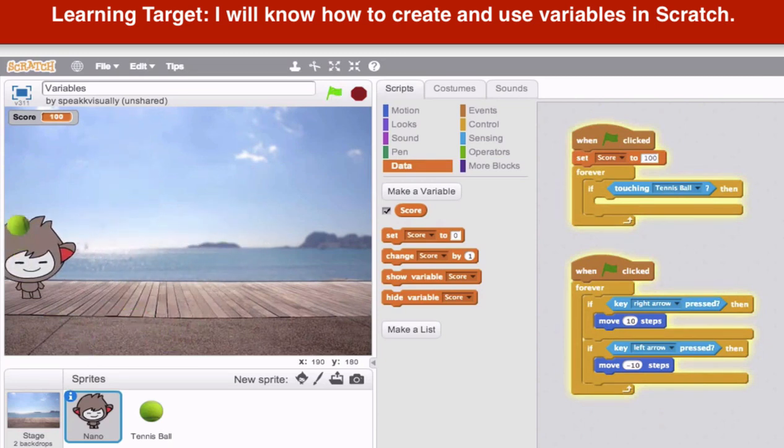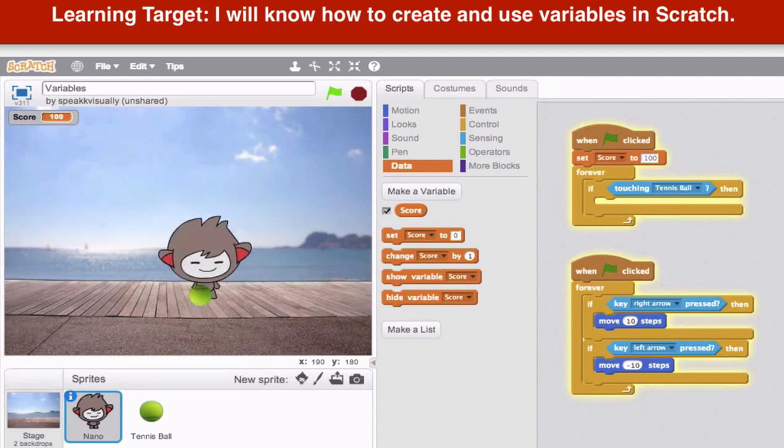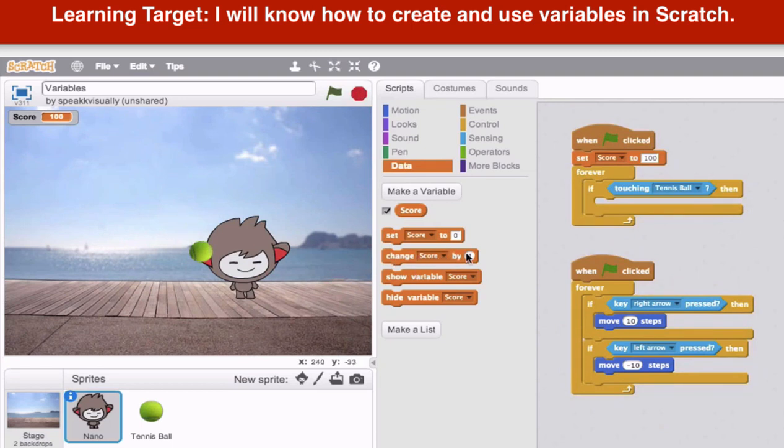But I'm still not seeing that interactivity where if the ball hits Nano, the score goes down. So how would I go about doing that? Well, we jump here and we see the change score by 1. So let's say whenever the tennis ball is touching Nano, change that score by -1. Okay. So as you can see, I've already gone ahead and done that. So when green flag is clicked, if Nano is touching tennis ball, then change the score by -1.